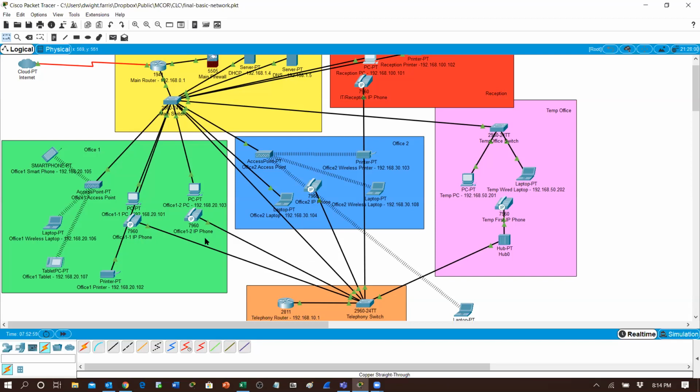And then take two of your IP phones. Basically, two of the phones will be in Office One. You're going to add an additional IP phone to Office 2, and Office 2 is the wireless printer, the wireless laptop. Then you have the other wired laptop with your access point. So it's Office 1 access point, Office 2, and then your temp office is changing a little bit.